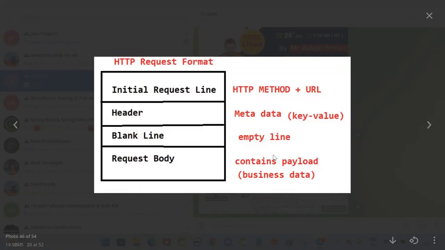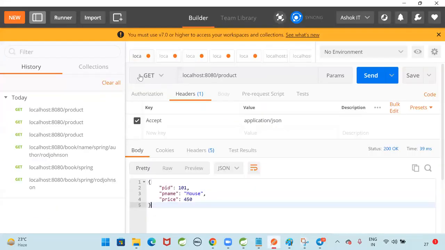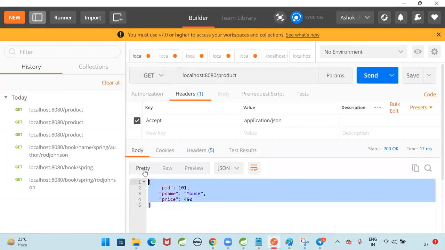Do we have body data or don't we? It will not have body data. Body is not supported by GET. So what I'm sending is a GET request URL. This is the initial request line and this is a header. There is no body in the request because it is a GET.